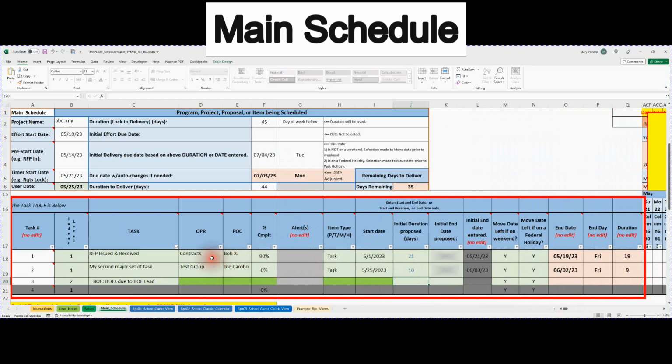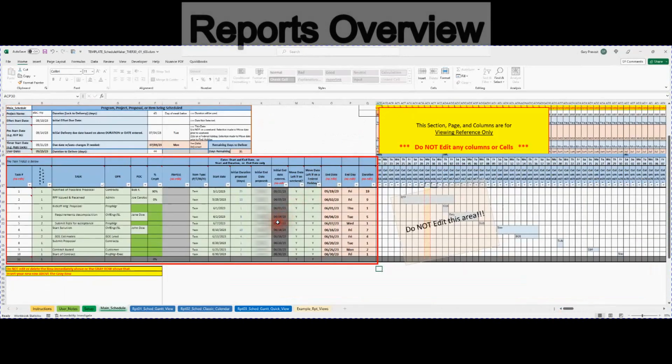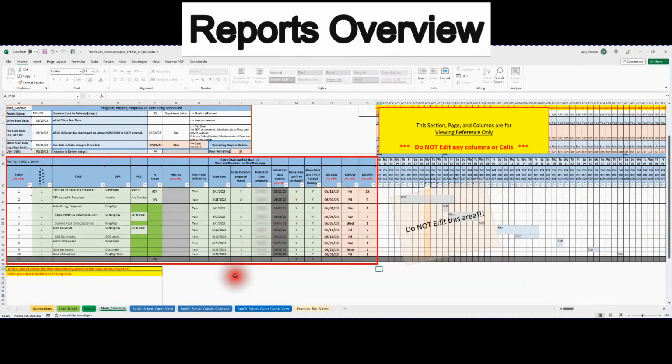And now we're going to go on to the next section. This is the overview of the reports. As mentioned earlier, there's 3 reports, and you can see there's 3 tabs across the bottom, and we'll hit each one real quickly. There's the schedule Gantt view, and then there's the schedule classic view of calendar, and then there's the Gantt view, which is the quick view, which is based on Excel charts. So we'll take a look at the first report 1, schedule Gantt view.